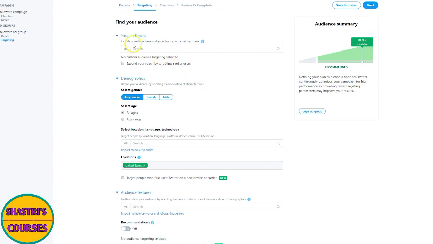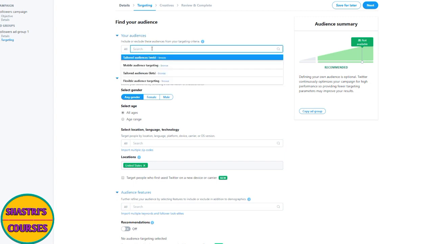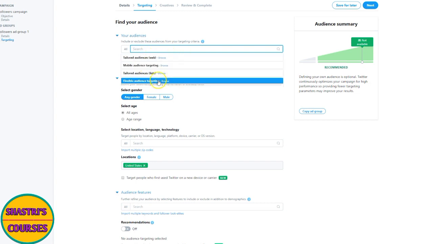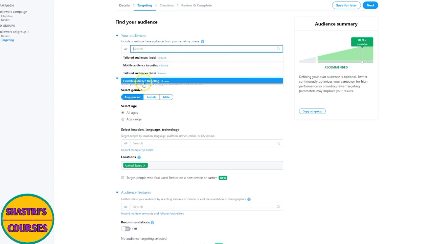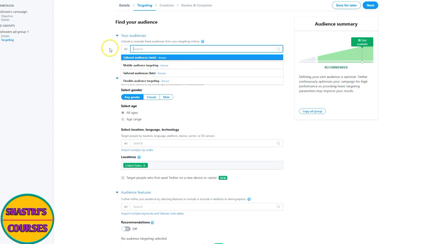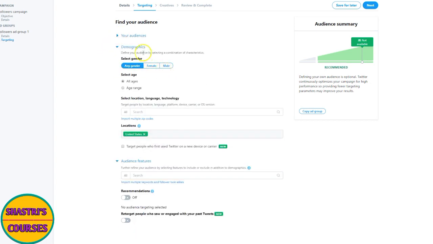So our audience page, the first option that you have is if you already have existing audiences, saved audiences. For example, let's say you've got retargeting pixels out there and you've got Twitter maintaining a list of people who are interacting with your content on the web. You could actually incorporate these right here. We're not going to do that.